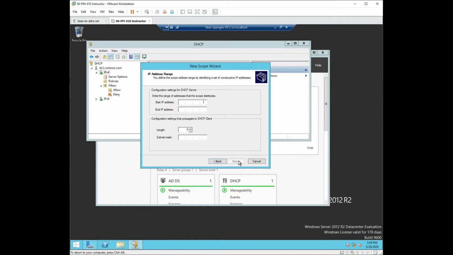So I'm just gonna hit my number lock. I'll just do 10.10.10.1 for the beginning of our scope. These are what we're gonna hand out to workstation computers. And I'll do 10.10.10. What's the biggest number I can put right here? There's only so many bits, right? So what's my biggest number?